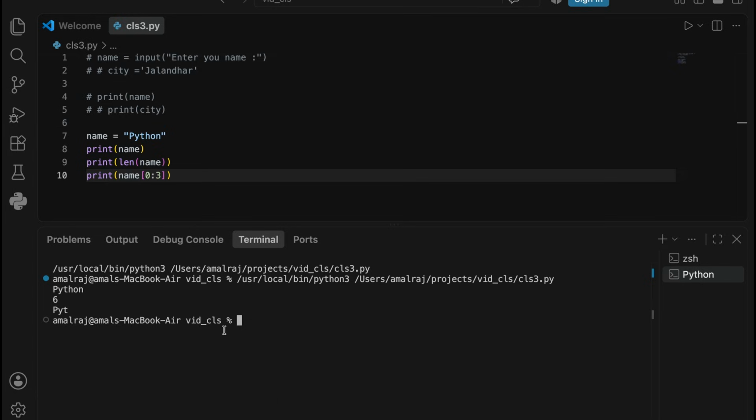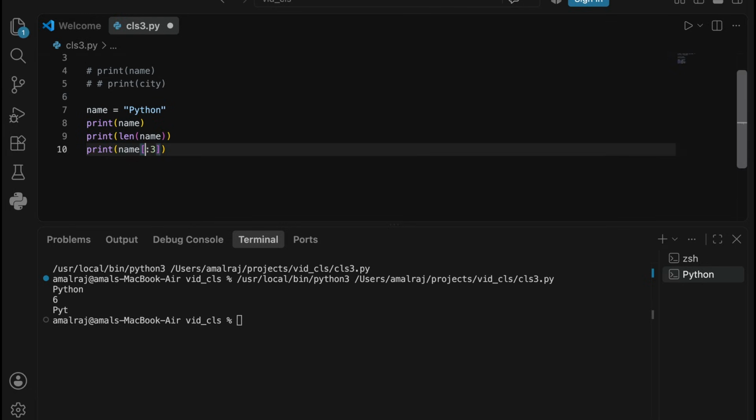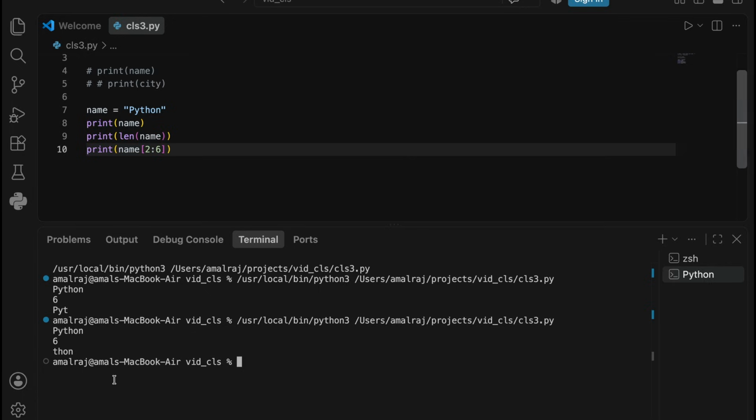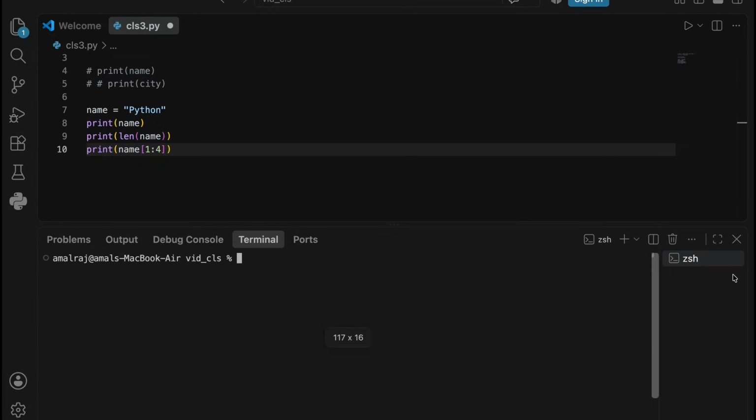Okay, another example I can show you. I'm changing 3 to 6. What will be the output? Now we got thon. What do you think this will print? I will show you one more example: 1 to 4. What will be the output? I will not show the output. You have to comment it below.